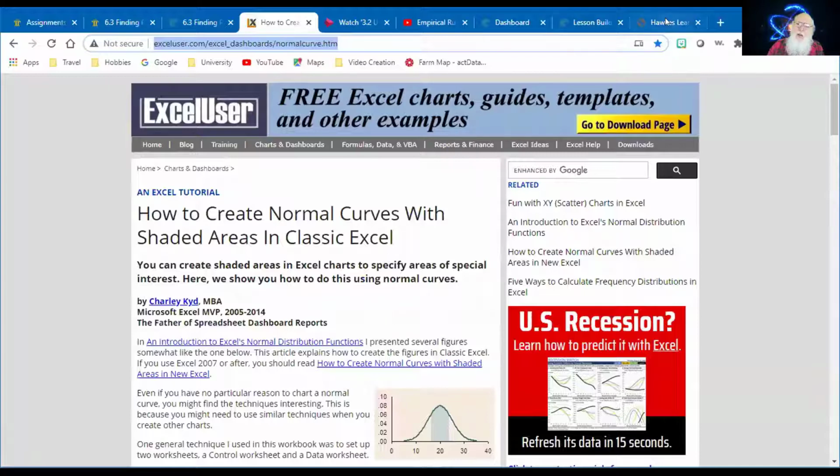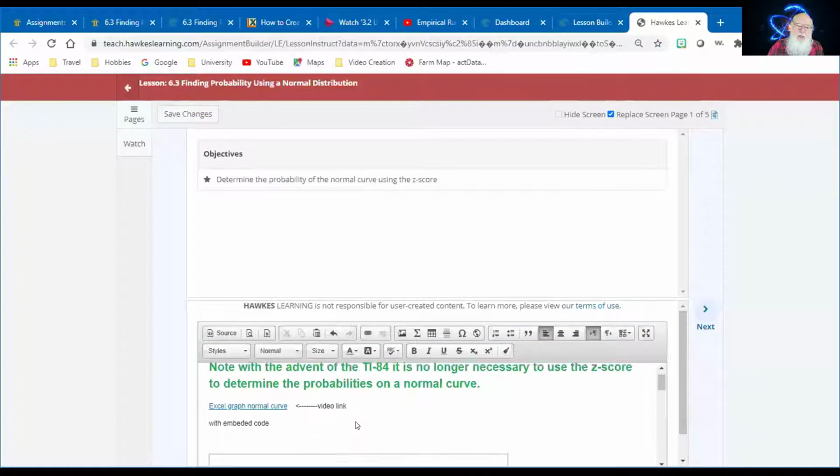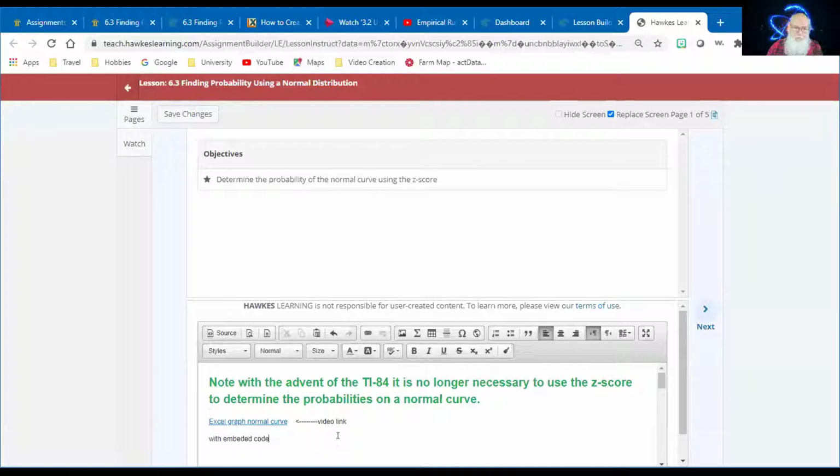So I would go to my lesson and say something like, view this web page to learn how to use Excel to create a normal distribution curve.